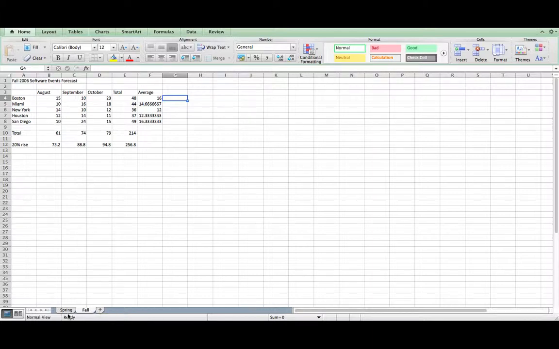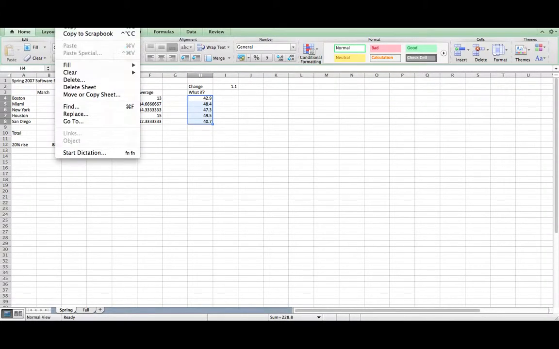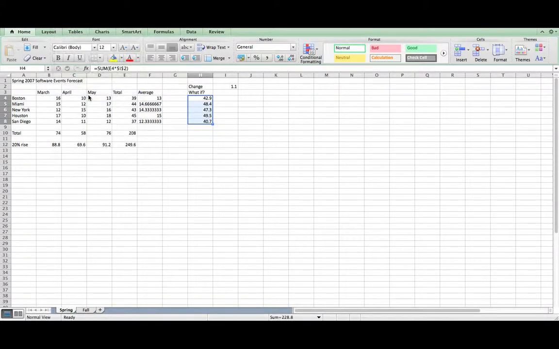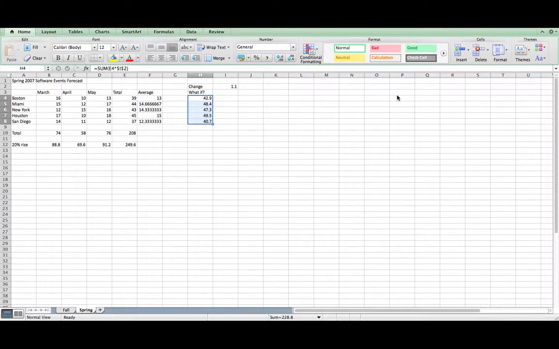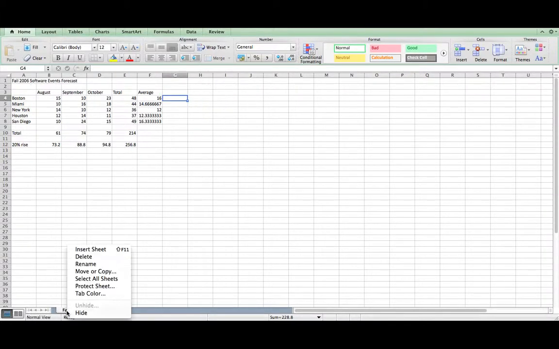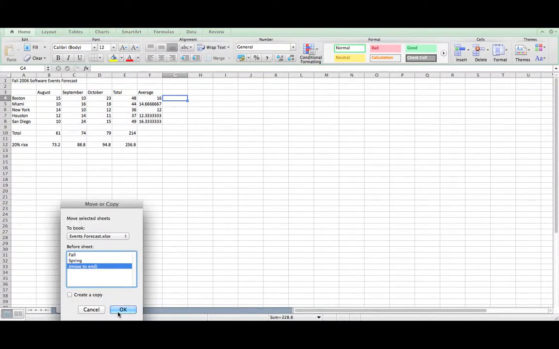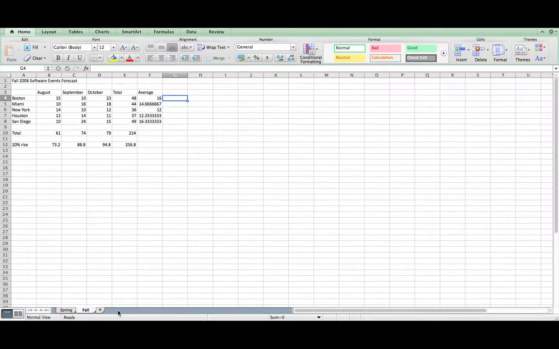Now for Spring, go ahead and click on your Edit, Move or Copy, and move Spring to the end and say OK. So now we're back to where we were before. Now right-click on Fall, control-click on a Mac, do Move or Copy, and move it to the end. So again, you're moving it back and forth.